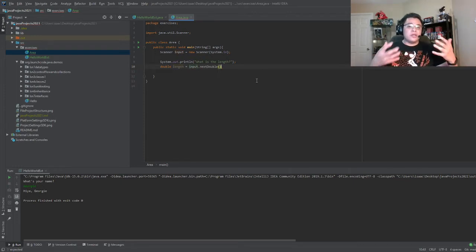And IntelliJ is smart enough to actually give you a lot of this information. So keep that close to heart. So there we have that.